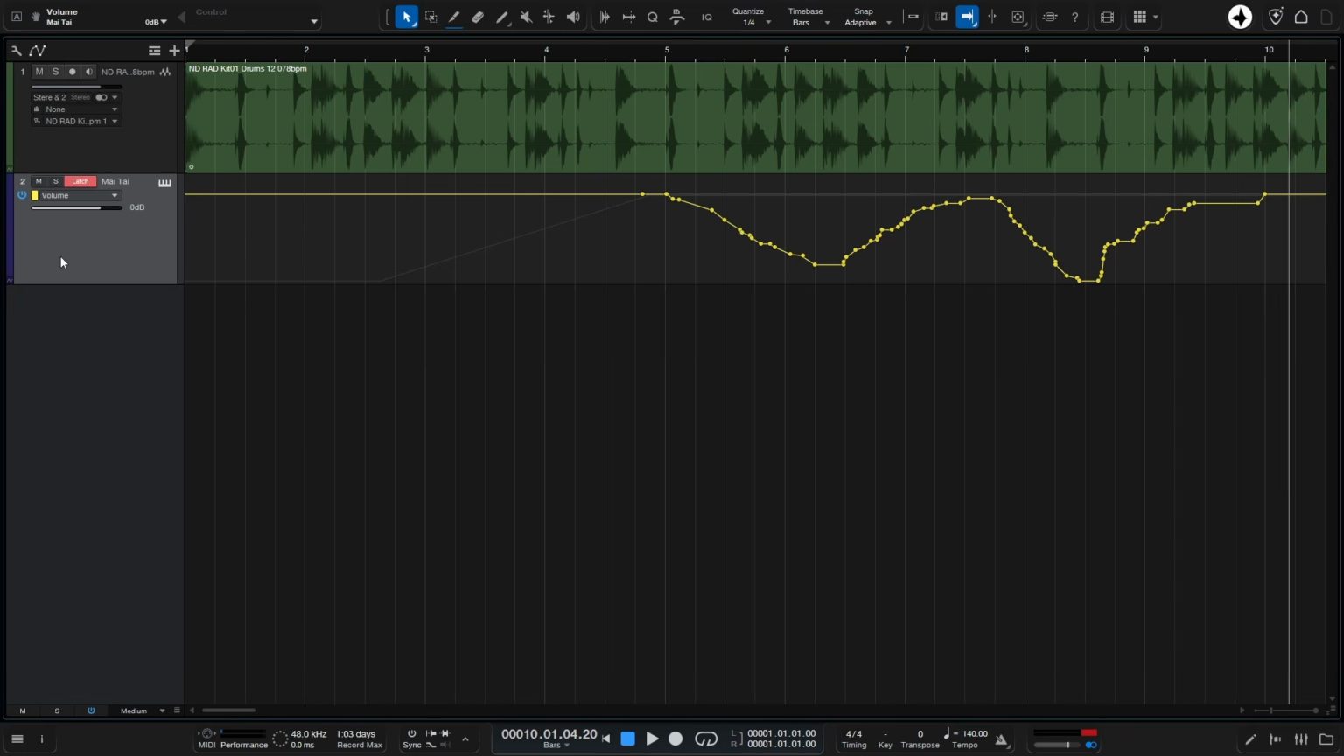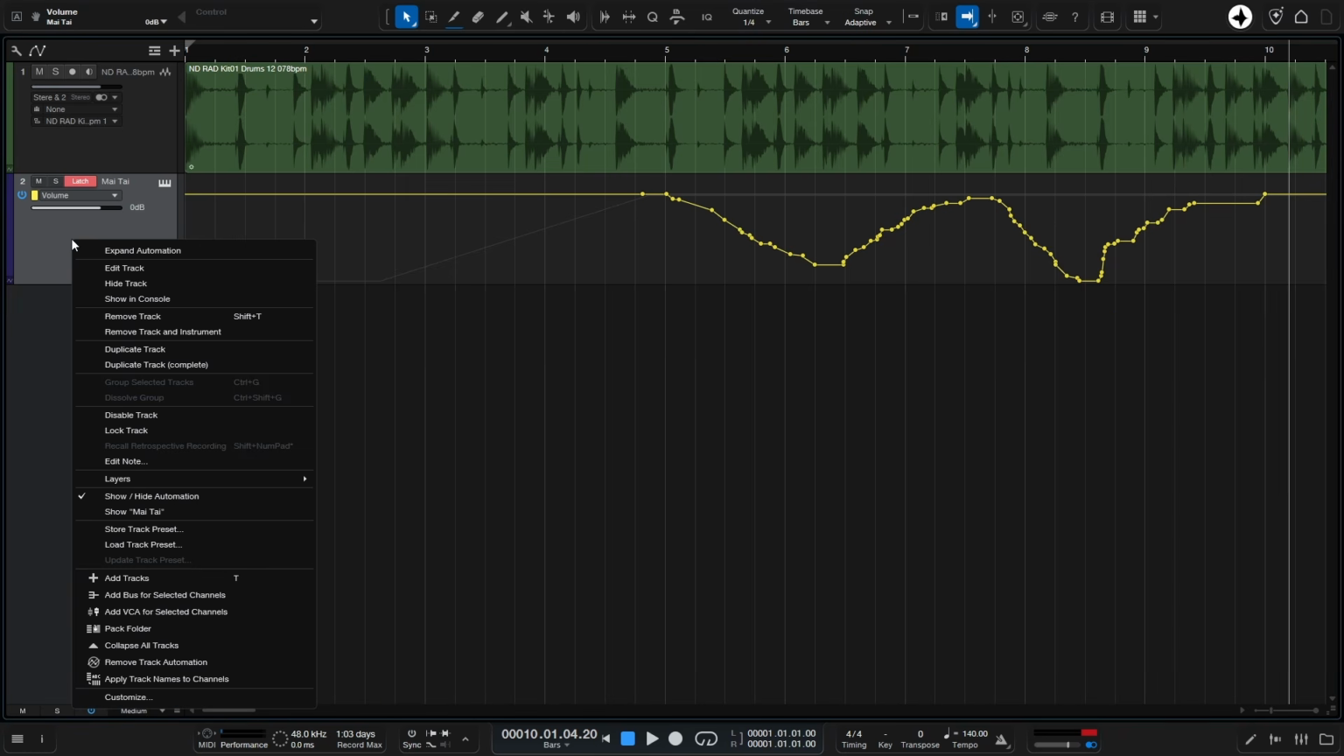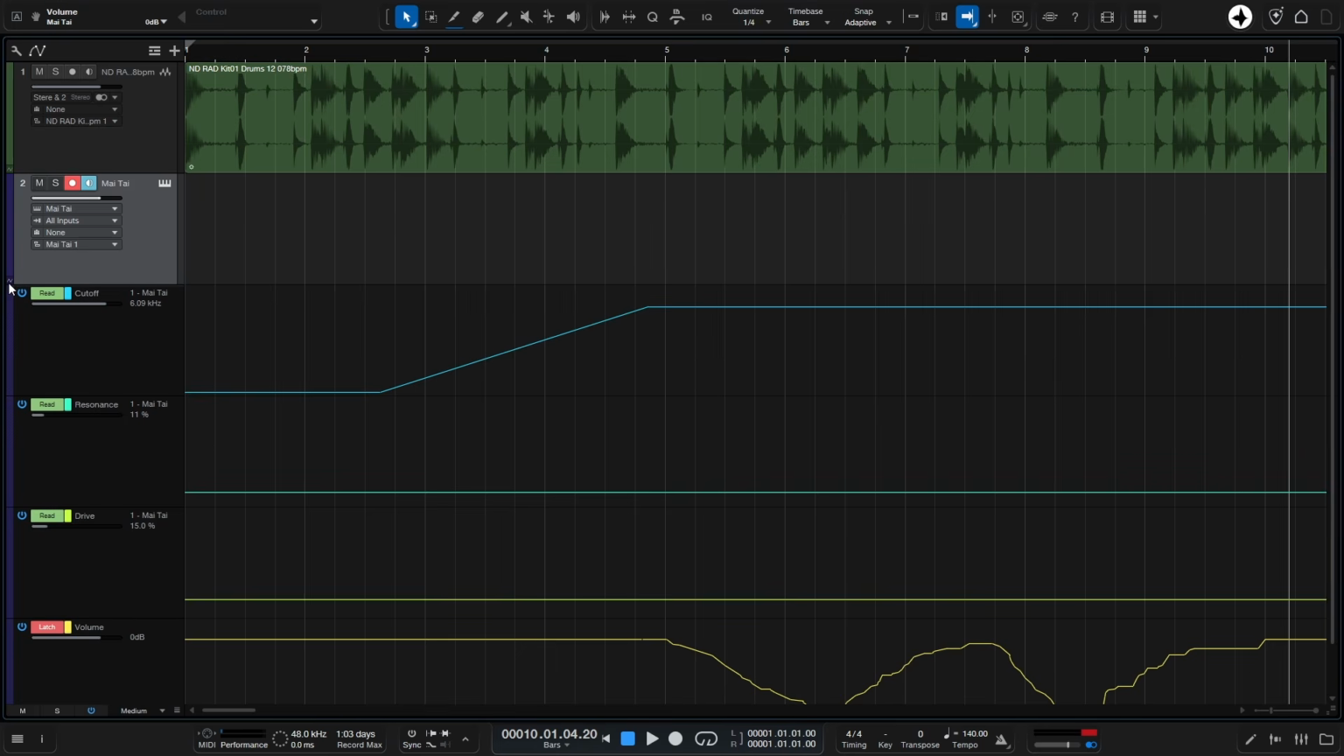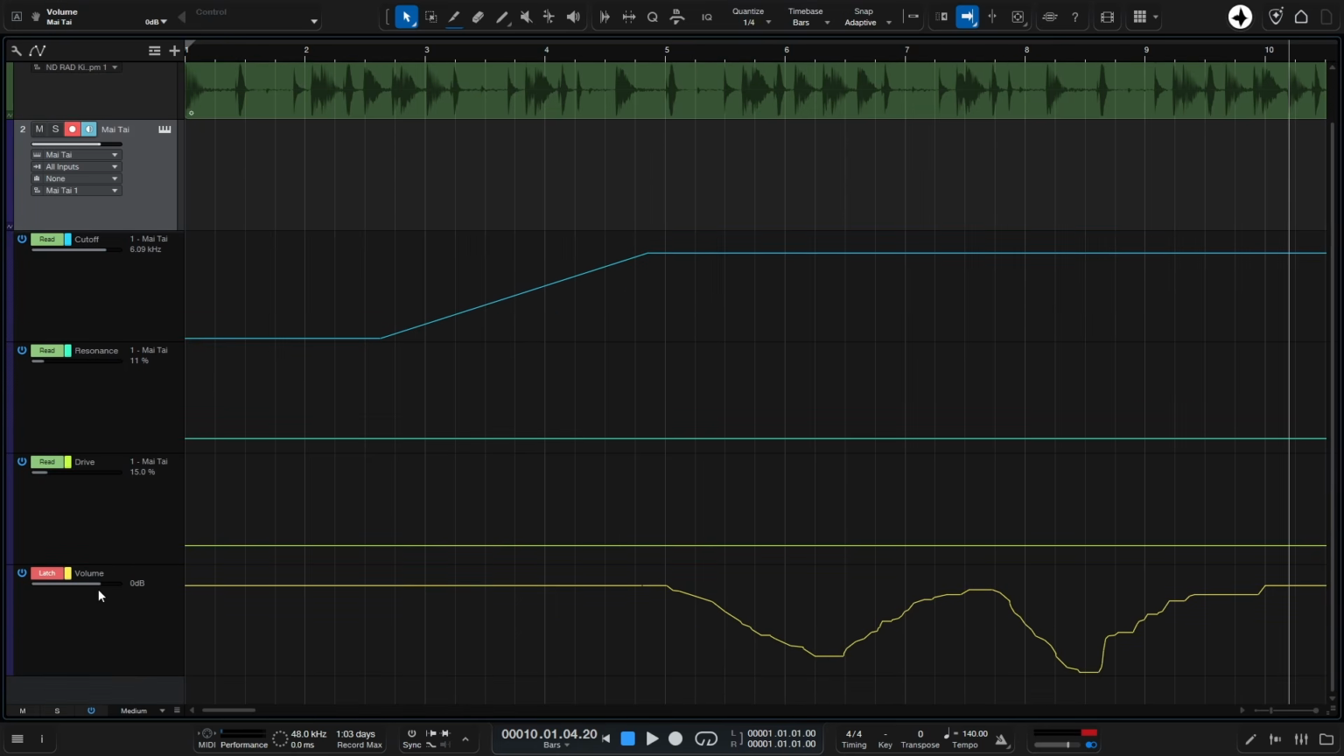And of course, we could right click on this and show or hide the automation. We'll take that off to return to the normal view. I can come to the bottom left corner and expand out. And then we have a new volume lane that has been added from writing that fader.